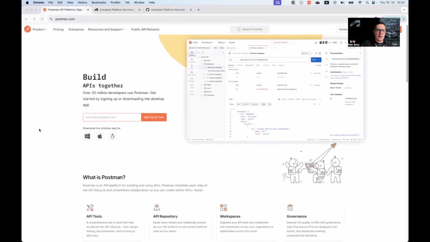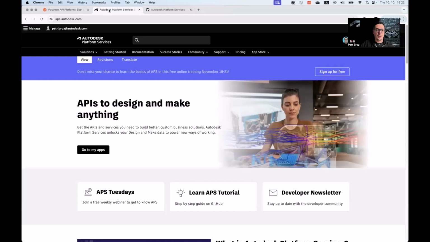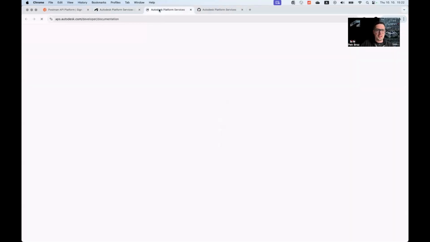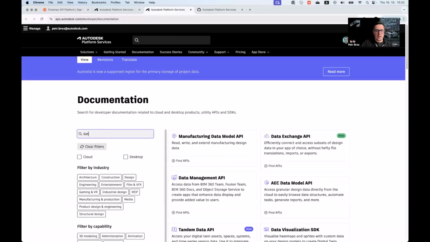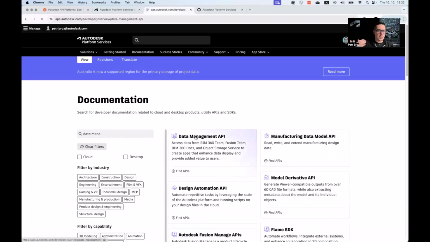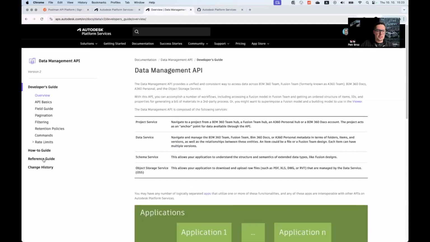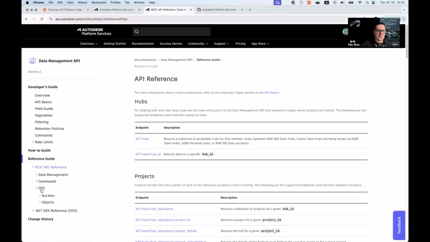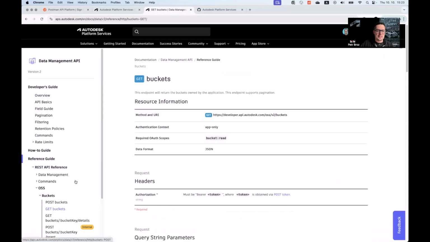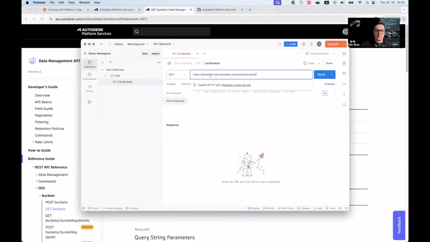All right, so let's head over to our developer portal, aps.autodesk.com. You can go to our documentation section. And what I'm going to do is I'm going to search for data management API because this is where our OSS endpoints are documented. And I'm going to go to the reference guide, REST API reference, OSS buckets. So let's say this get buckets endpoint, this is what we want to add to Postman. This is the endpoint for listing all buckets in OSS that my application has access to. I'm going to copy the URL to Postman.